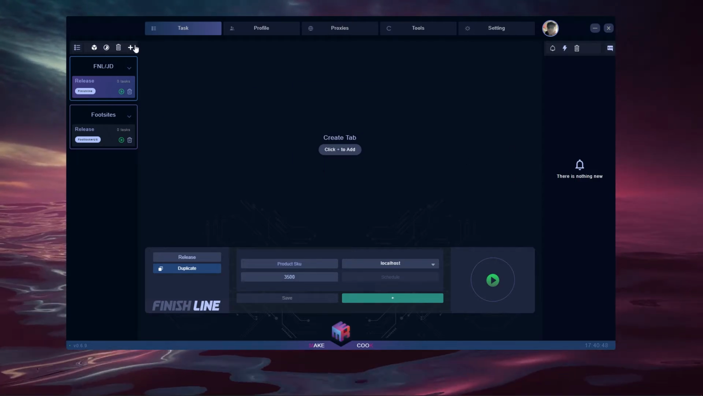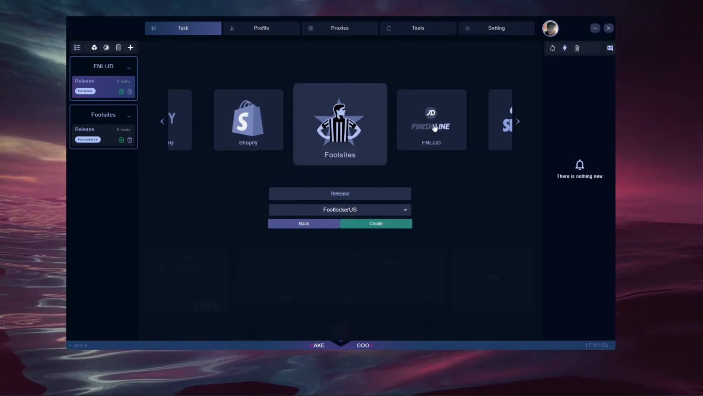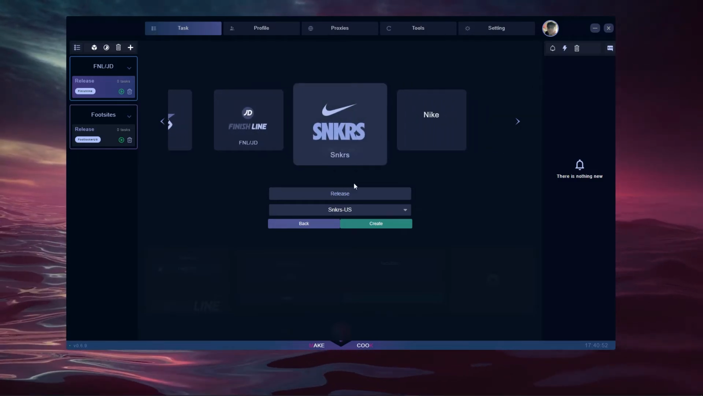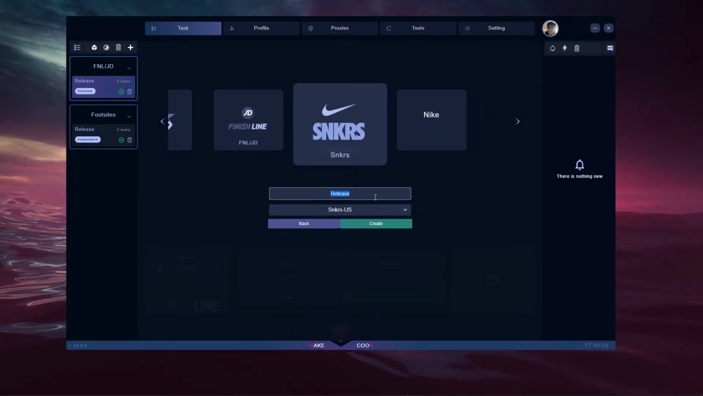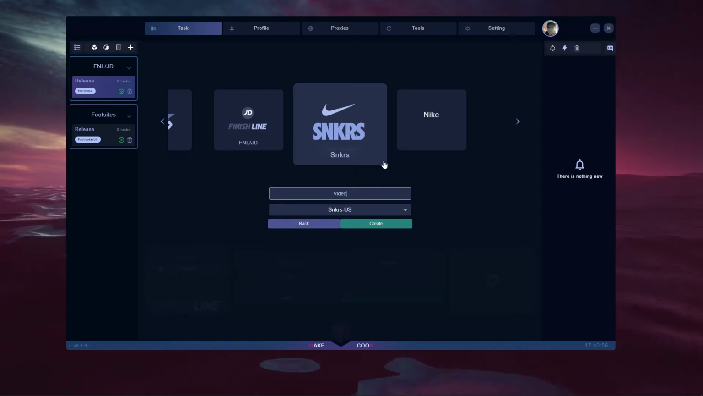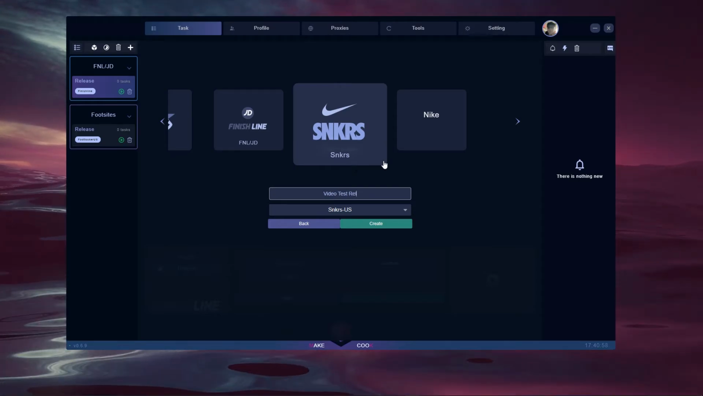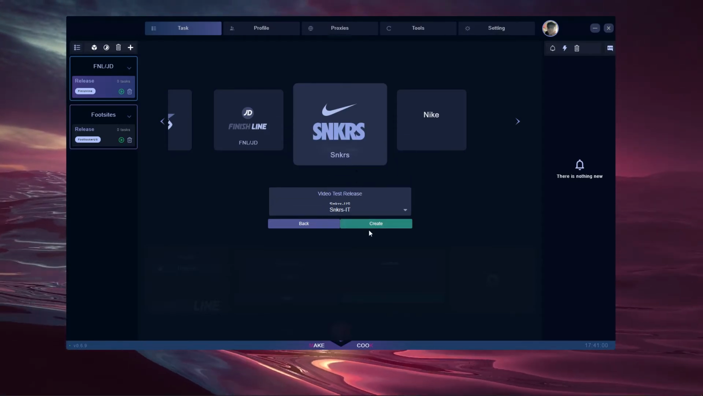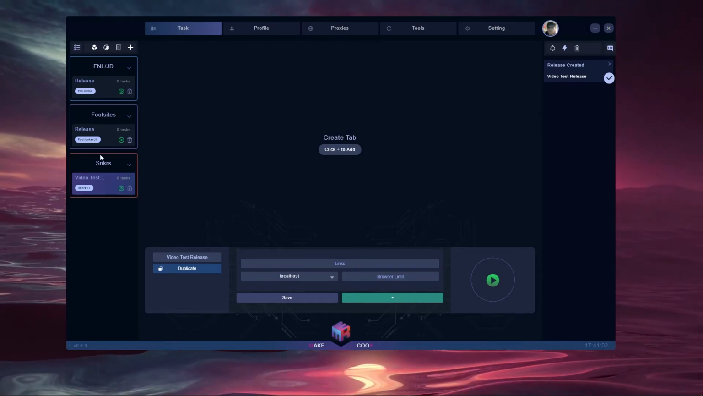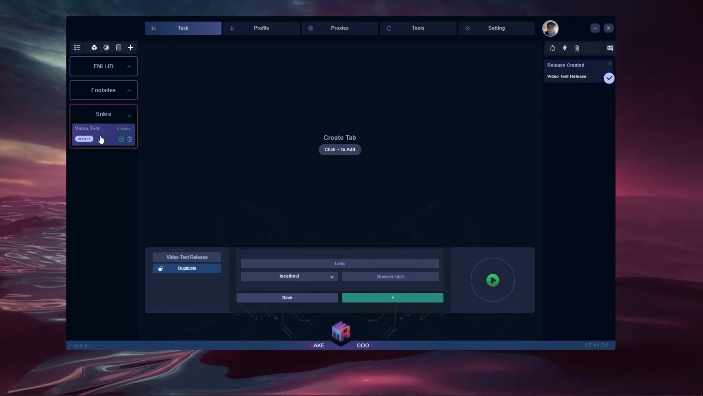You can go ahead and create task groups if you wish. You select what it's for. So for example, if I wanted to create some sneaker tasks, I go ahead and name this release. Let's call it video test release. Then I can select the region, hit create, and it creates it. So it's a similar system to what was used in Solario.